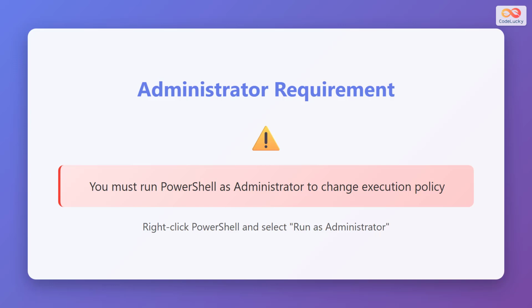An important requirement to remember is that you must run PowerShell as an administrator to change the execution policy. If you try to change the policy in a regular PowerShell window, the command will fail. To open PowerShell as administrator, right-click on the PowerShell icon and select Run as Administrator from the context menu. This ensures you have the necessary permissions to modify system-wide security settings.